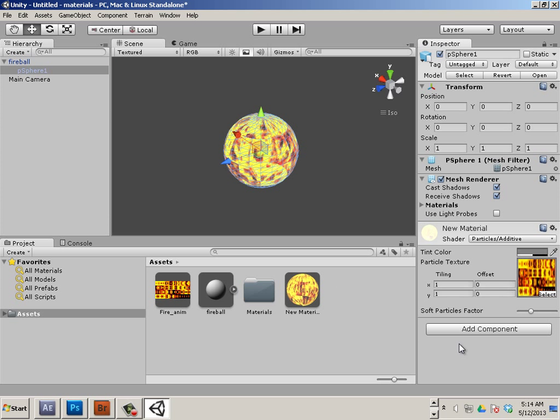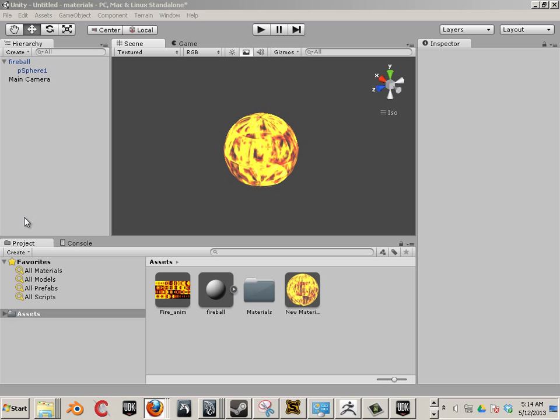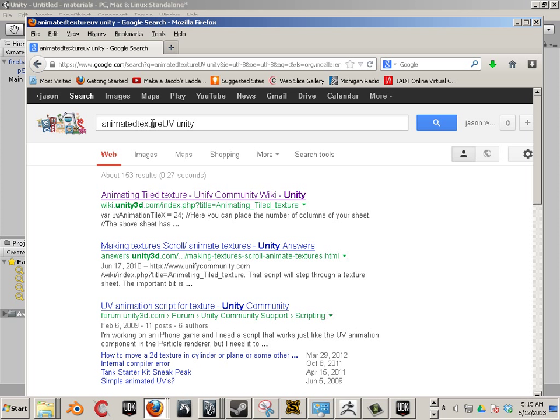Now let's attach this material to it. Looks like this. Okay, now we need a script. And the script is located online. And let me remember this URL. Okay, so here's what we have. Animated texture UV space Unity. Type that in and you should be able to get to wikiunity3d.com. Trust me when I say you want to type this in.